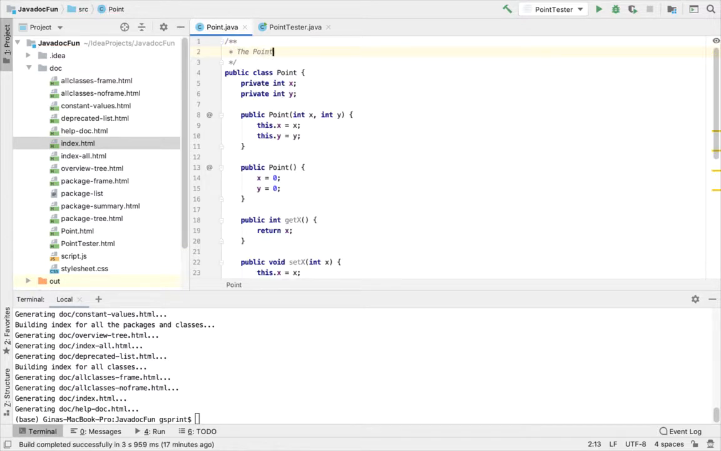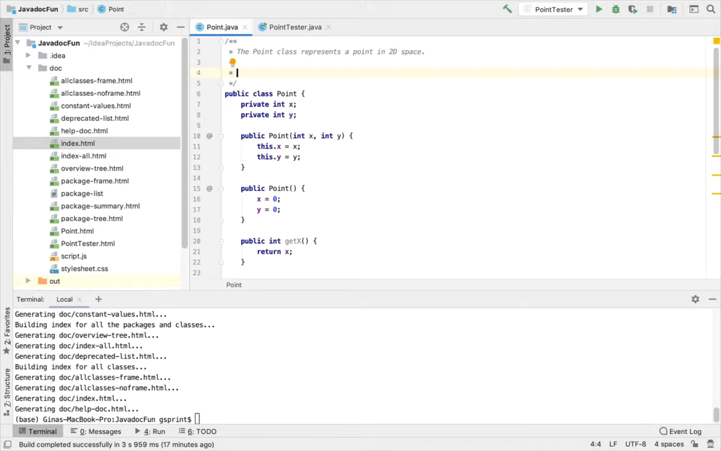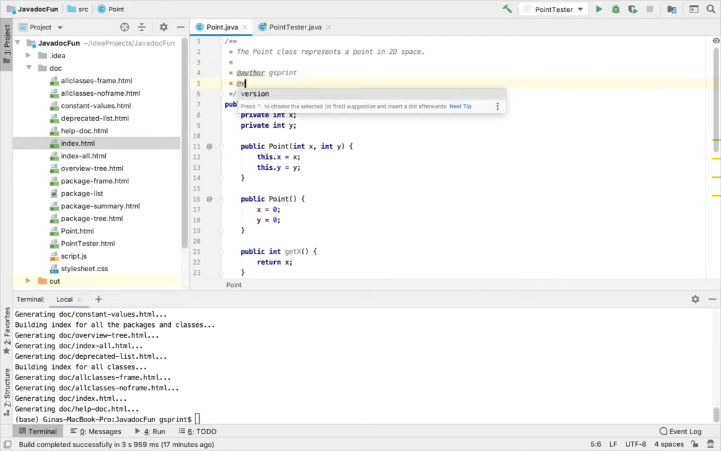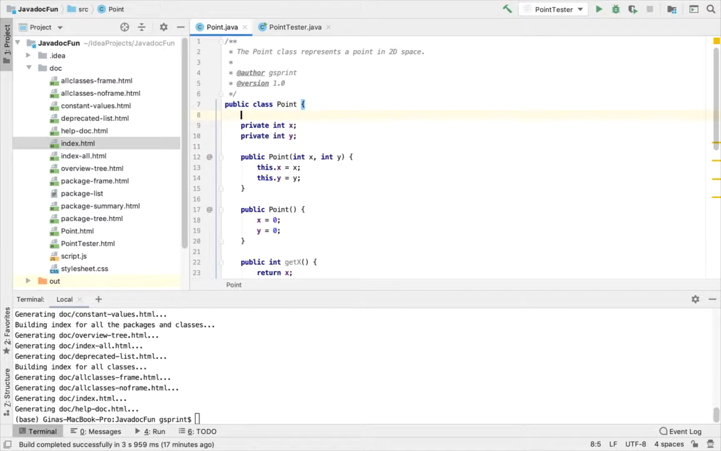So I'll say something like the point class represents a point in 2D space. And I could put in an @author and an @version if I want to. Just depends on your preference and your coding standard if you're adhering to one. If you put that in for each class or each file or just maybe the tester class or the driver class.